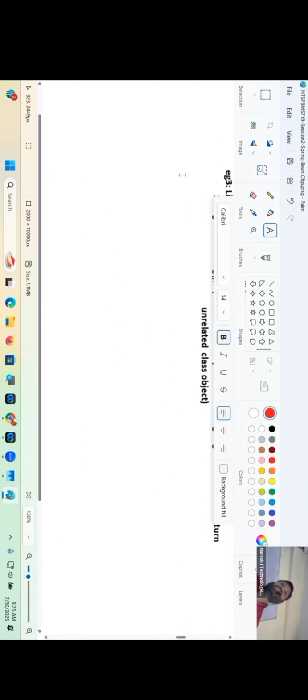In annotation driven configuration, we use the @Component annotation to configure user defined Java classes as Spring Bean. Only user defined, right? What about predefined classes? That too, you have to keep this annotation on the top of the class, guys, right?